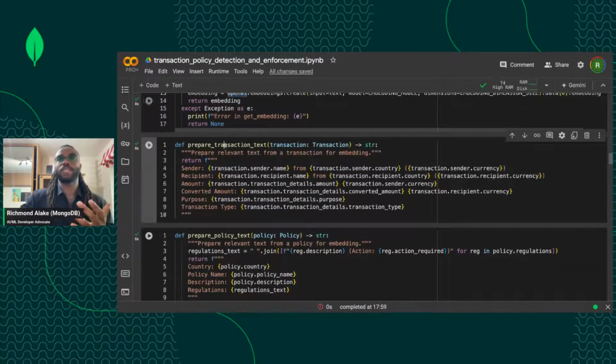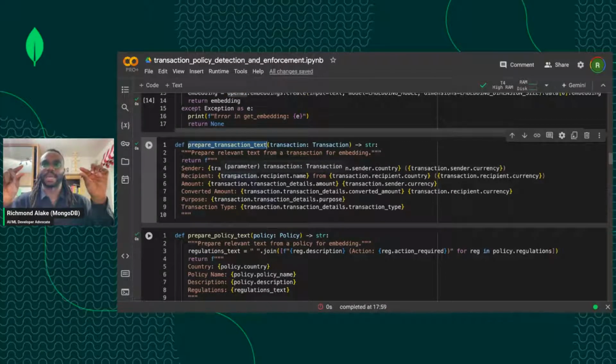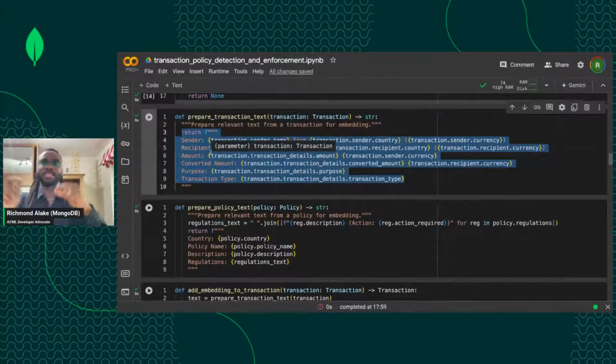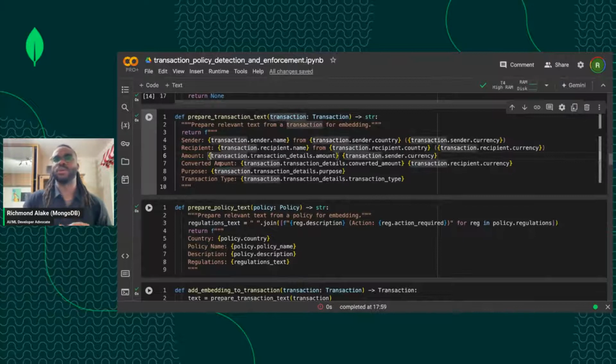So what we're going to do is prepare the transaction text. This is the text we're going to use for the embedding. You don't have to use all the attributes in your document to actually construct an embedding. You should probably be looking at your attributes and deciding which attributes or parts of your document actually encapsulate meaning and semantics, because we're going to be conducting a search that is based on meaning or semantics.